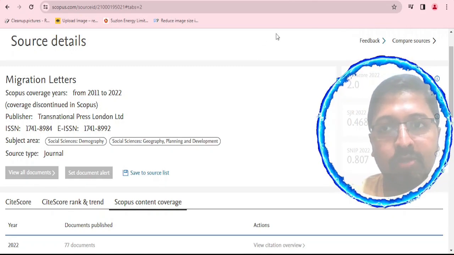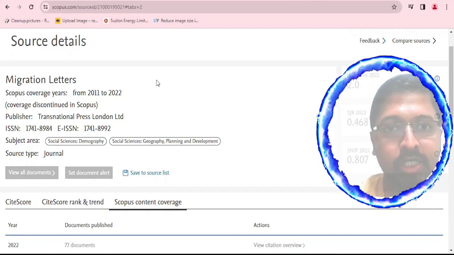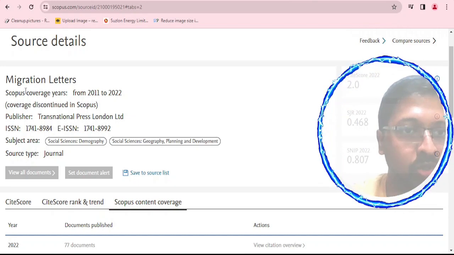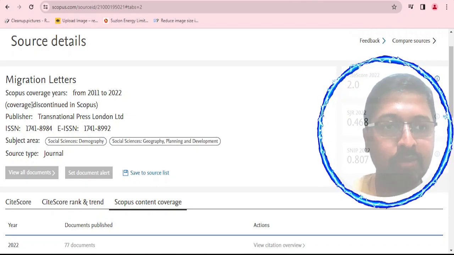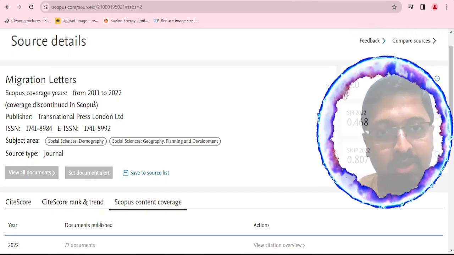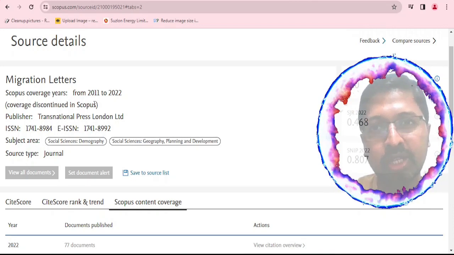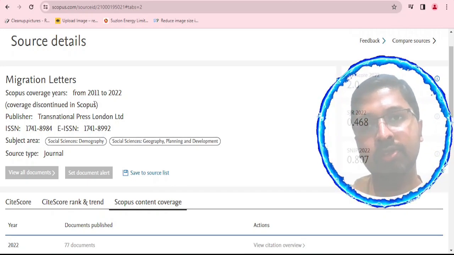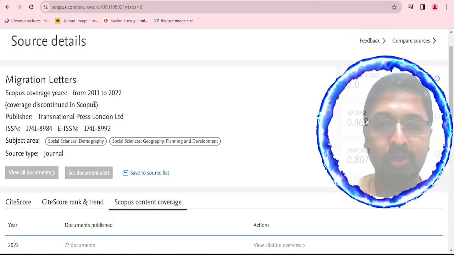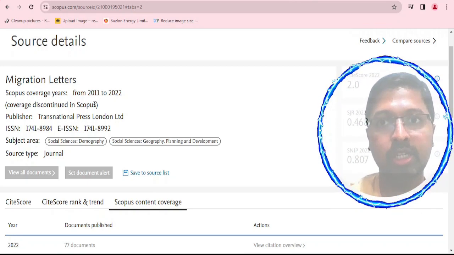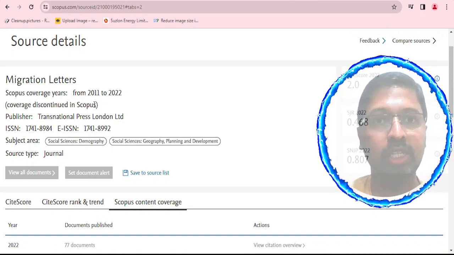So in Scopus.com, in the sources, with the title selected, I searched for Migration Letters. So here we can understand that the Scopus coverage years is from 2011 till 2022, and it has been clearly mentioned that the coverage is discontinued in Scopus. So just like 1 month back it was discontinued in Scopus. So many of the people, many of the agents, many of the conference organizers are trying to showcase that maybe this journal is really worth publishing in, because they are getting the article processing charges and they are getting it published.